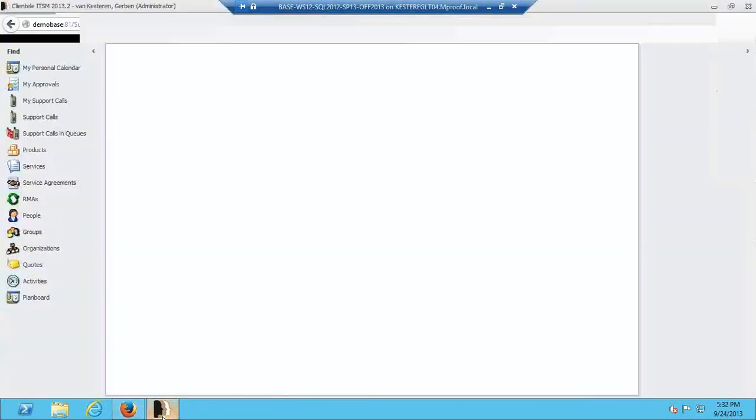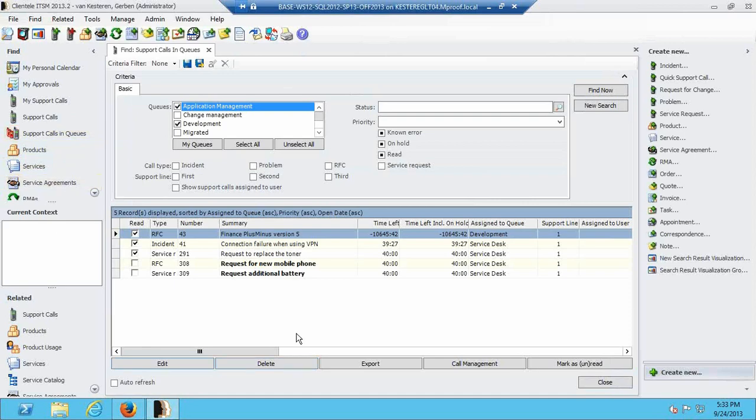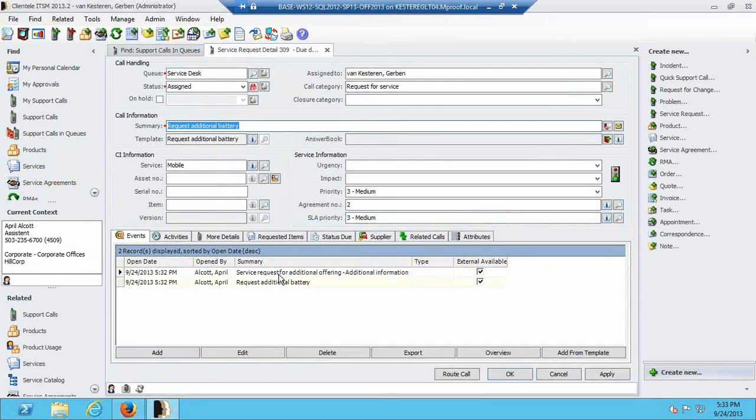Okay, and what did I do? I go back to ITSM, look into support calls and queues. Here we have the request for additional battery. And of course we could already do this, but then from the service. But the reason why I'm showing you this is that now we have a service agreement attached, because we have set priority, and based on the agreements that we have available for April Alcott, it selected the service level. So now we also have a due date calculation for the request itself, which we didn't have there before. Okay.